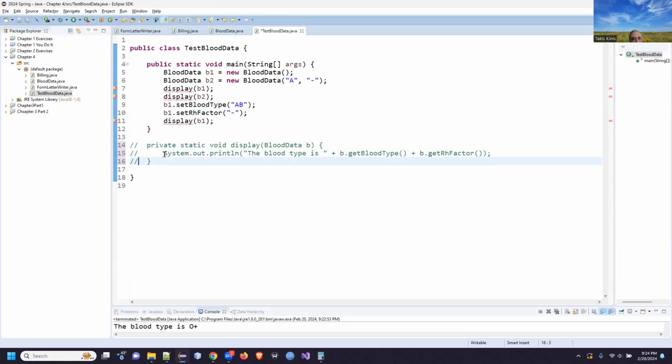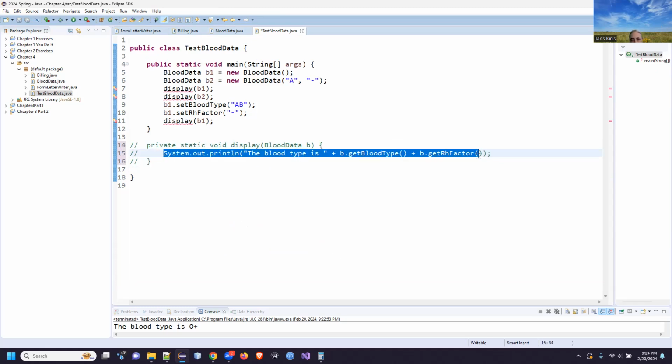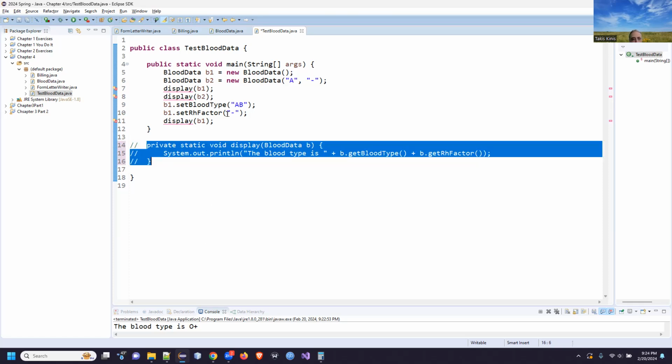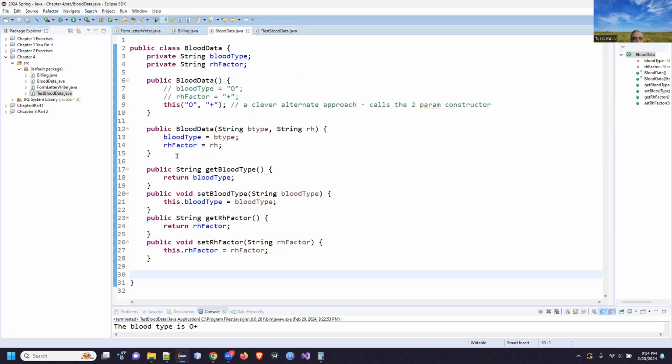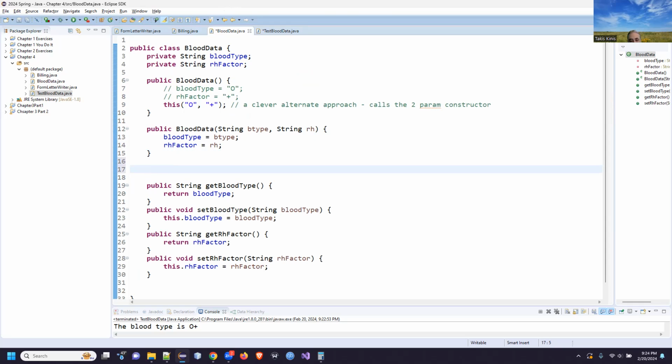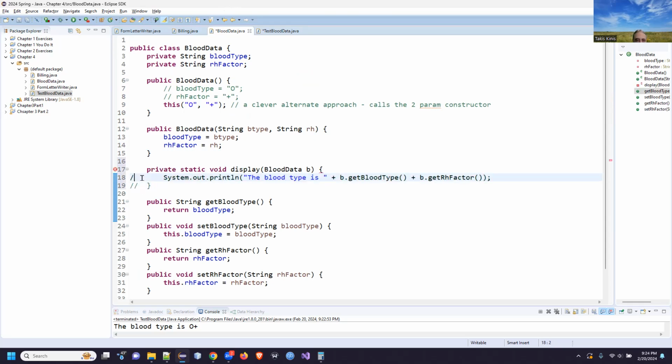But the system out print line here, and really, all right, let's get down to it. This whole method, I'm going to copy this whole method, move it over to the class, and add that here under the constructor. I have comments that I'm going to get rid of. So public void display. We still are expecting to receive a blood data object here, or do we need to do that? And here's the answer. We don't need to send it anything, because now we're inside the object.